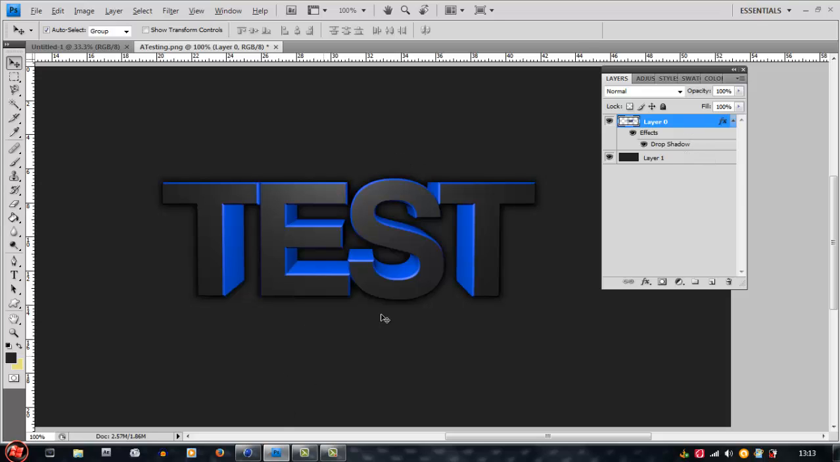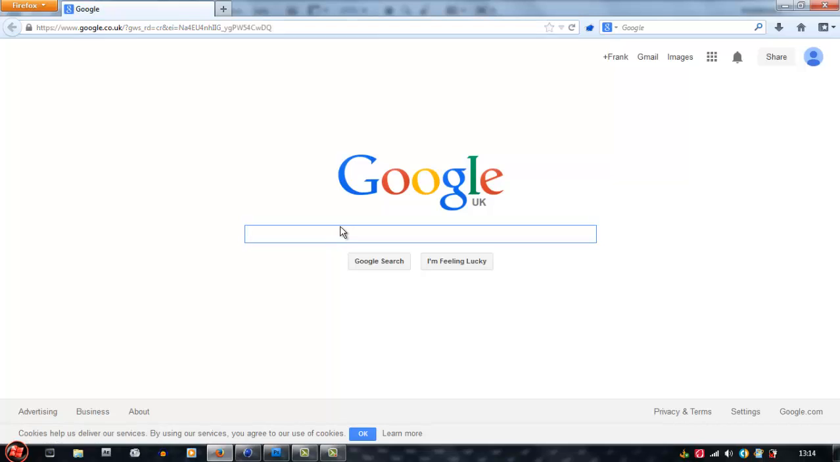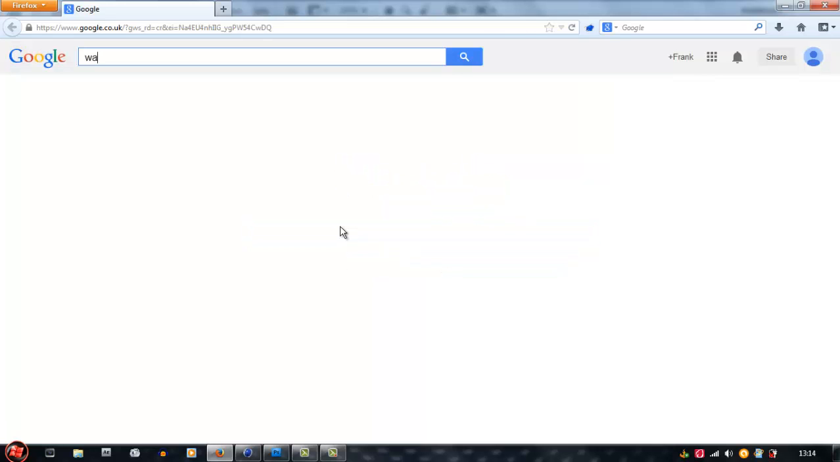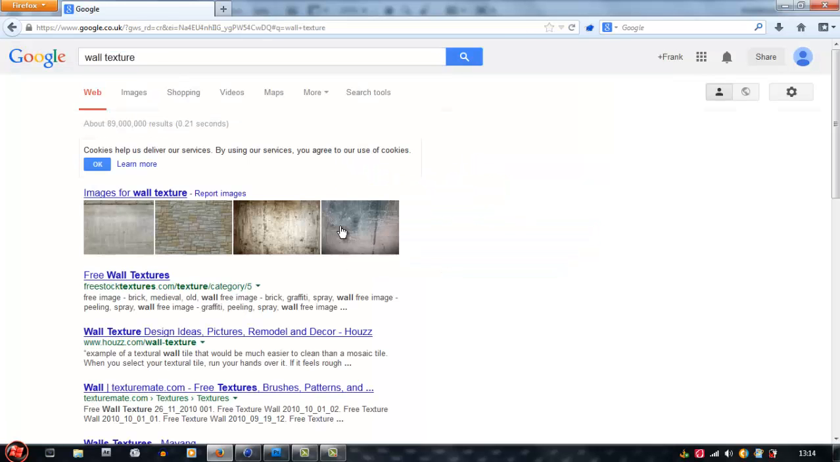Just before we go, I just want to do a little something cool. So let's say if you wanted to add a texture. If you want to add the texture, you want to go on your browser. This is just to overlay on your text, just to give it a bit more kick of character. So you just want to go on Google, type in, let's say, wall textures. Just an example, wall textures.